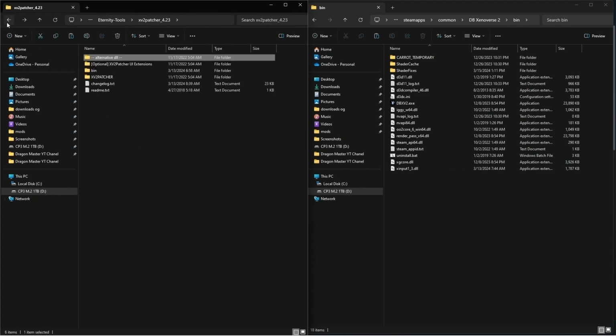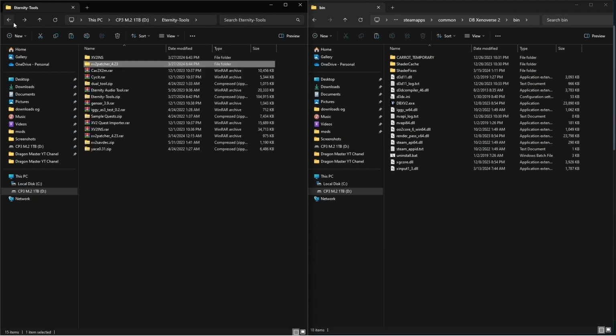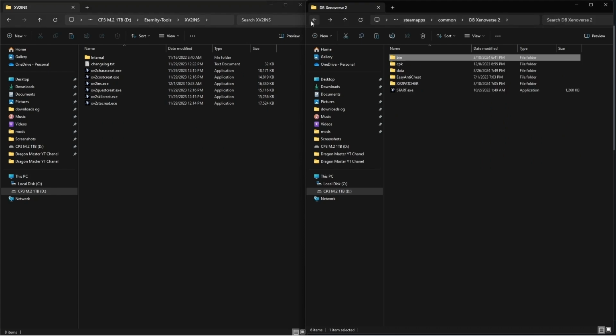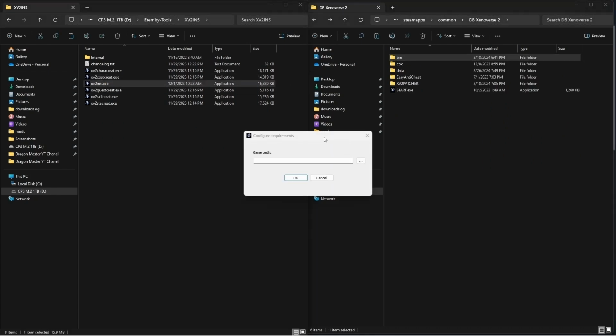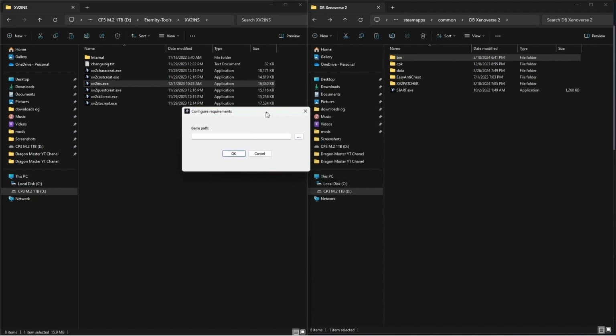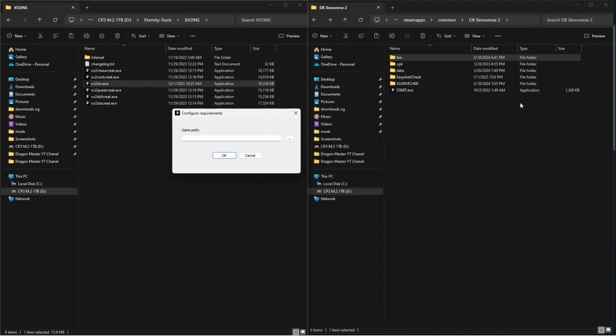Alright, now moving on, we want to go to the XV2INS folder that we made. Okay, and we want to go ahead and start up XV2INS exe. Now we need to find the game path. The game path is this path that we were just using to put the mods into.